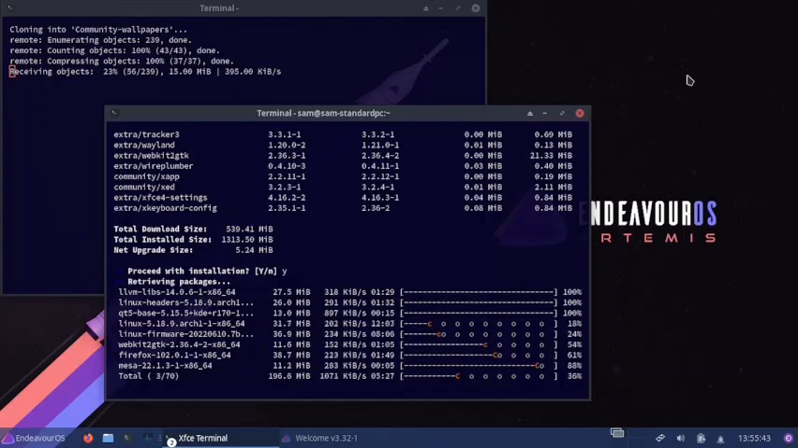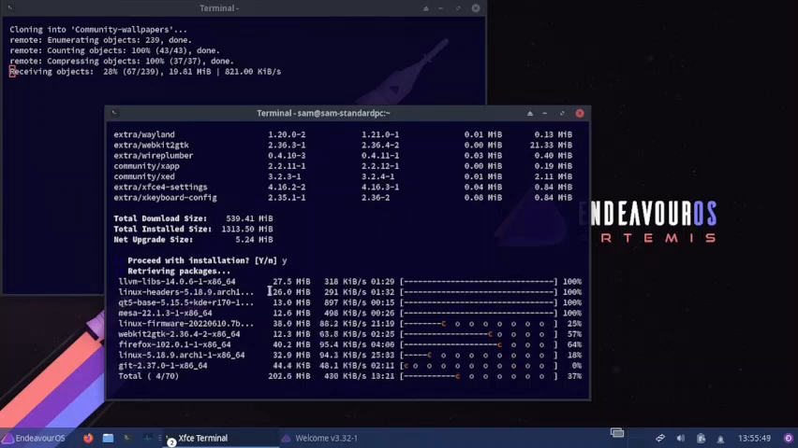There is some update to the Linux firmware. The Linux kernel has also been updated. The Linux headers are getting updated. LLVM is also getting updated. Git is also getting updated. So a lot of updates are there. 539 MB total download size is there, plus the wallpapers, which I think must be a few hundred MBs, that are being downloaded.